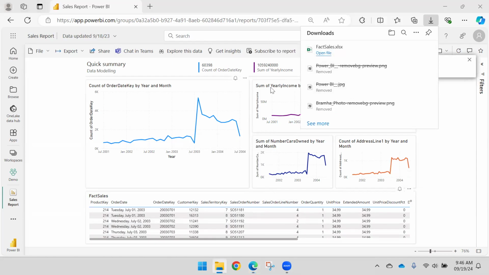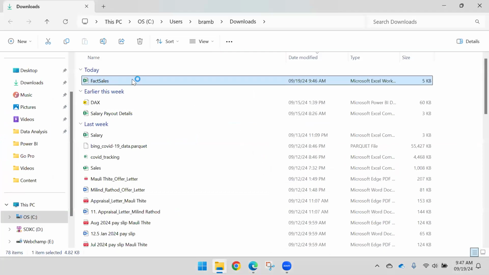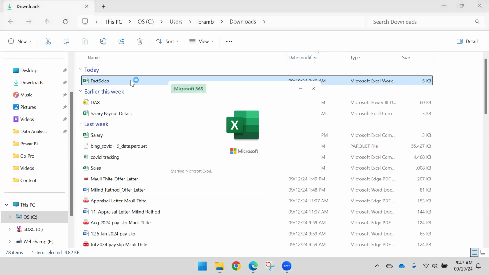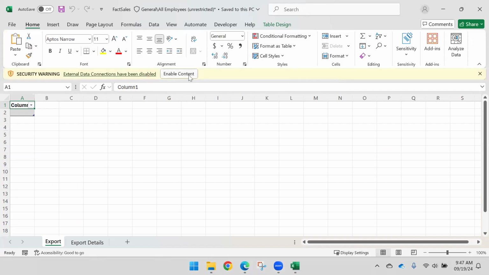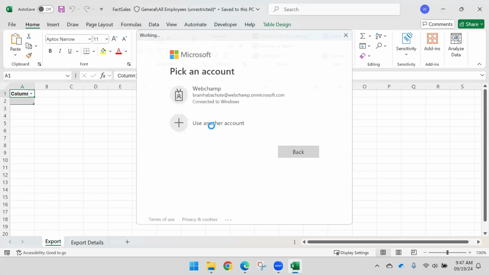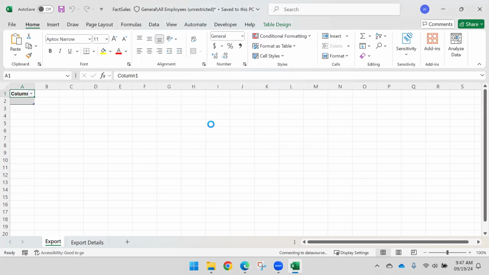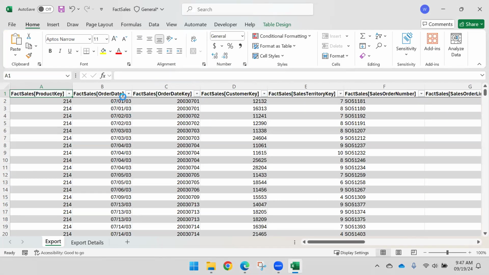Now, if I open this file, obviously it will fetch the data from the table from where we have exported this. It will make the direct connection with that Power BI report. So you are able to make the connection directly with the Power BI report through Excel, but I want to do the same with Power BI. How can I do that?